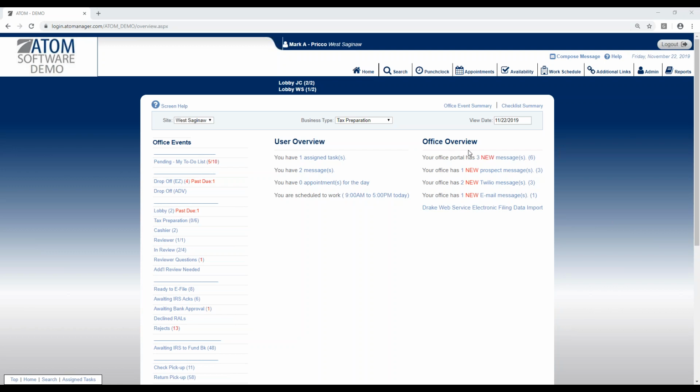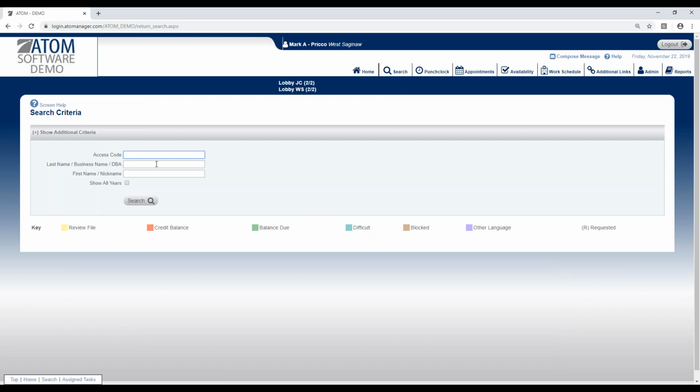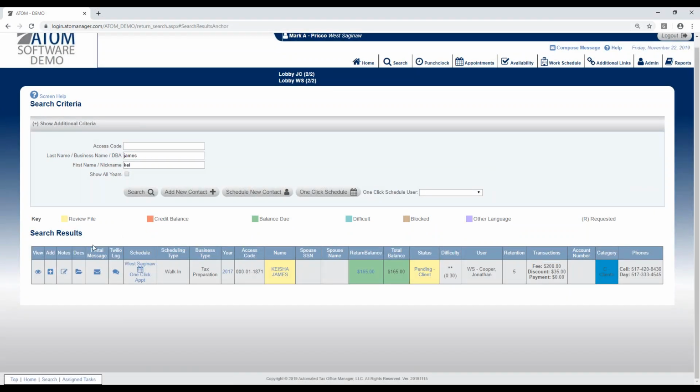appointment. So with Atom, with our appointment calendar, we'll just go ahead and do a search. Always going to do a search to locate the client. And the client we're going to work with is Keisha James. So if Keisha calls in, wants to schedule an appointment, your receptionist will go ahead and search for them. All right, we pull them up here.